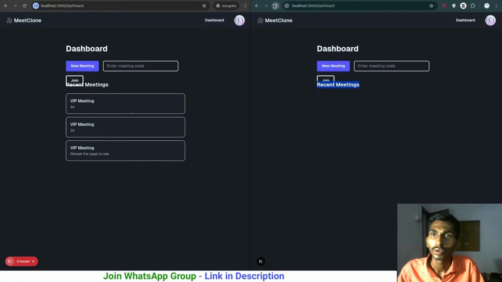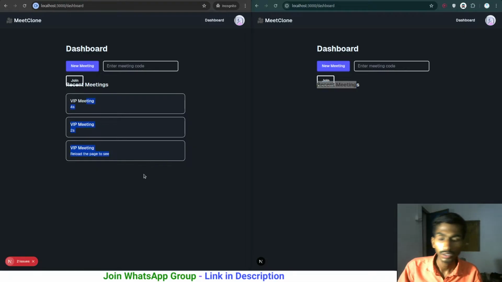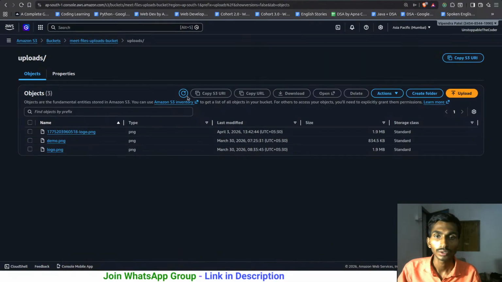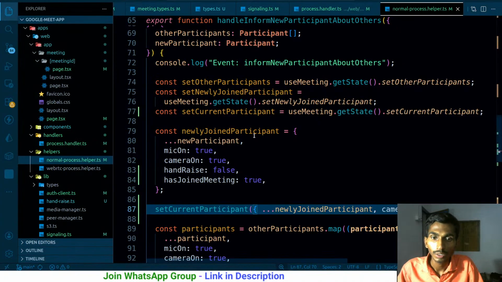Oh, so the host who created the meeting has the meeting history, but the person who joined doesn't have the meeting history. So we have to fix this. This will be done tomorrow. And another thing is that, let's check this thing out. The photos. Good thing the photos got deleted automatically. This is also gonna be a to do.